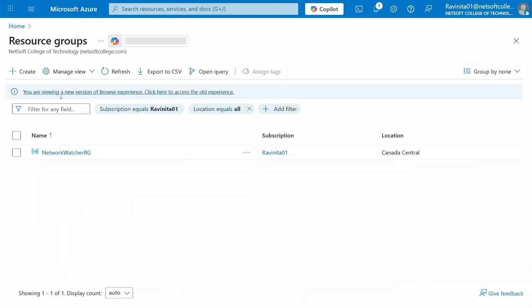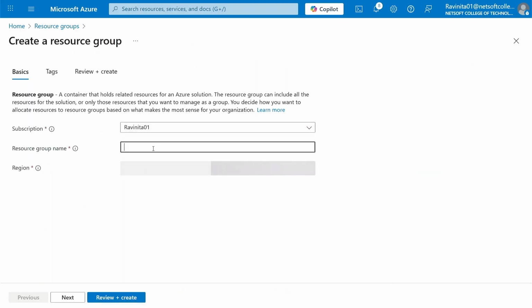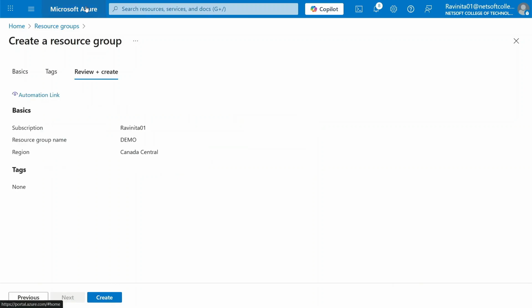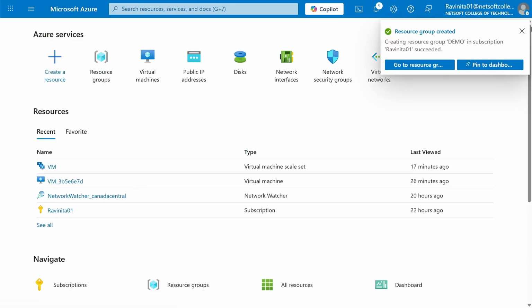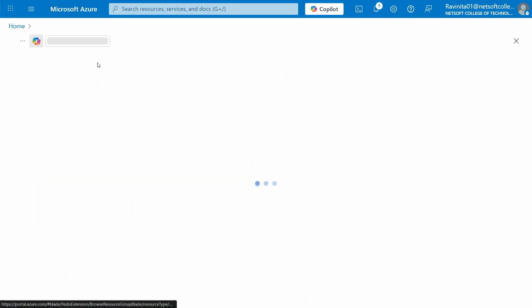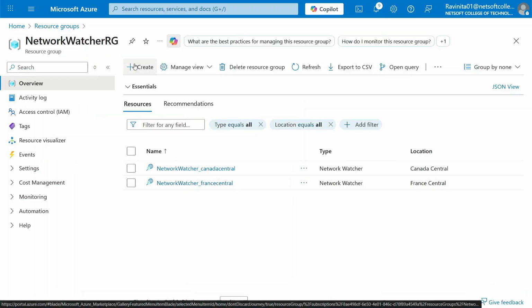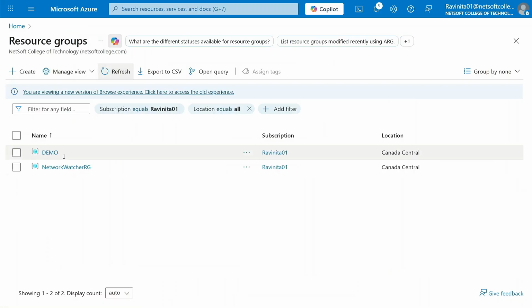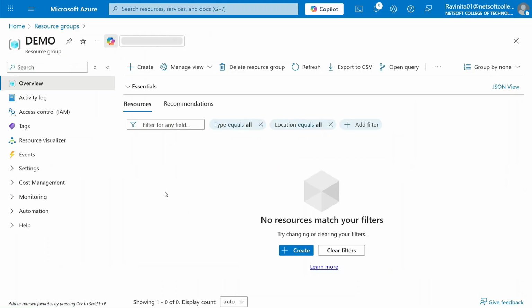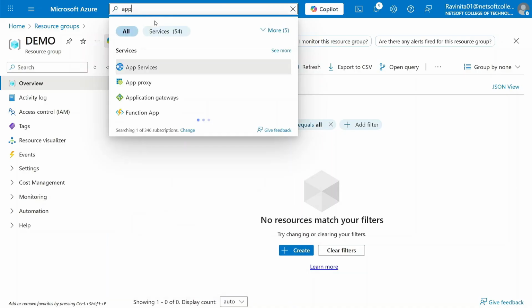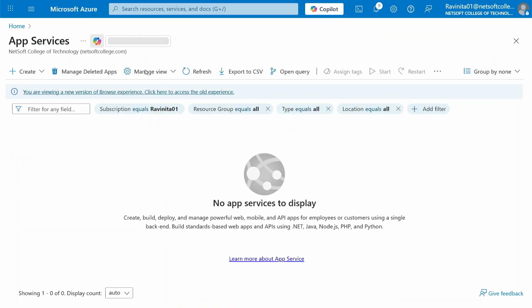So I'll go to my resource group, click on Create. Name will be Demo. Next, Next, and Create. Now you will notice that I have no virtual networks inside it. I don't want to install any or create any public IP, nothing. Just one resource group that is empty right now. And I will directly search for App Services.